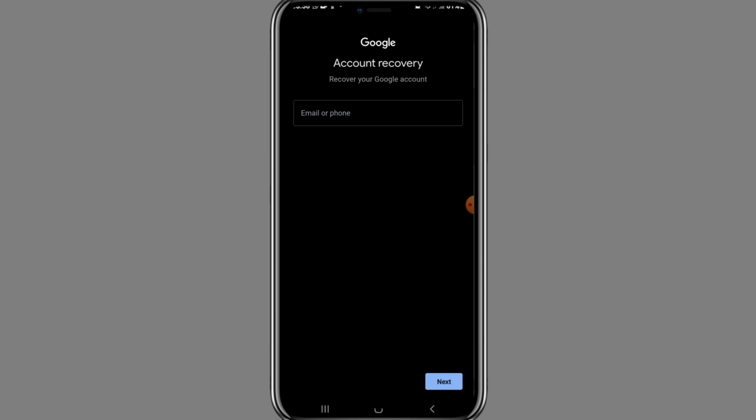Here what you need to do, just enter your email or phone. So for recovering Gmail account without phone number, what you need to do, just enter your email. So this is how you can recover Gmail account without phone number.